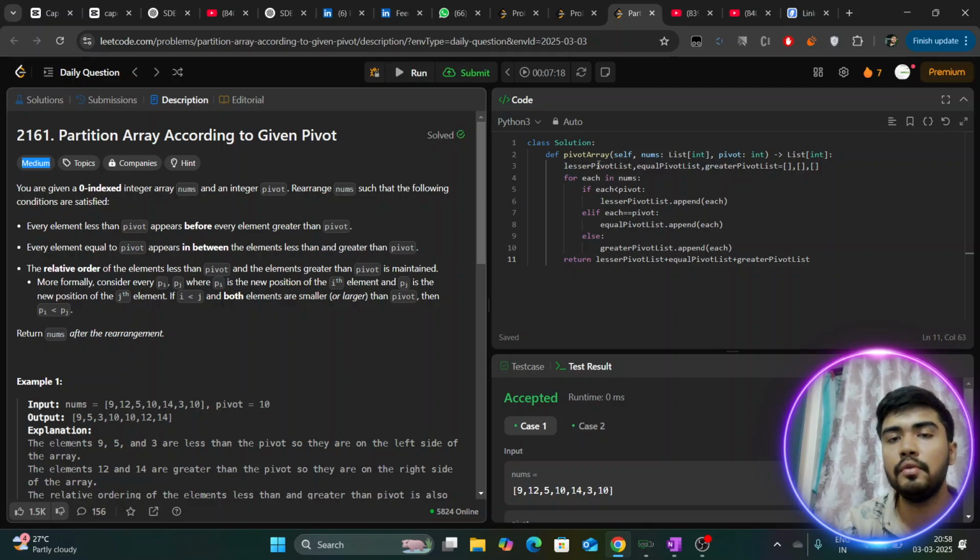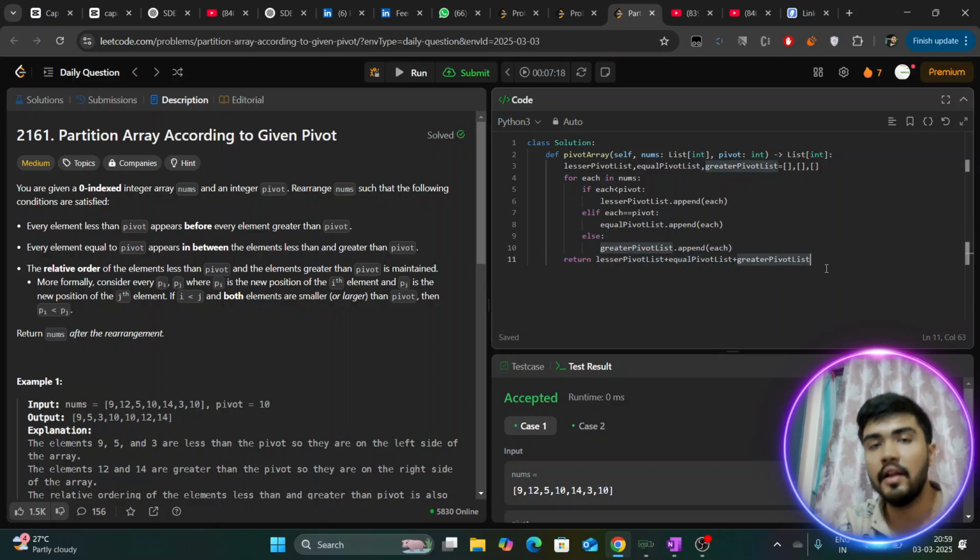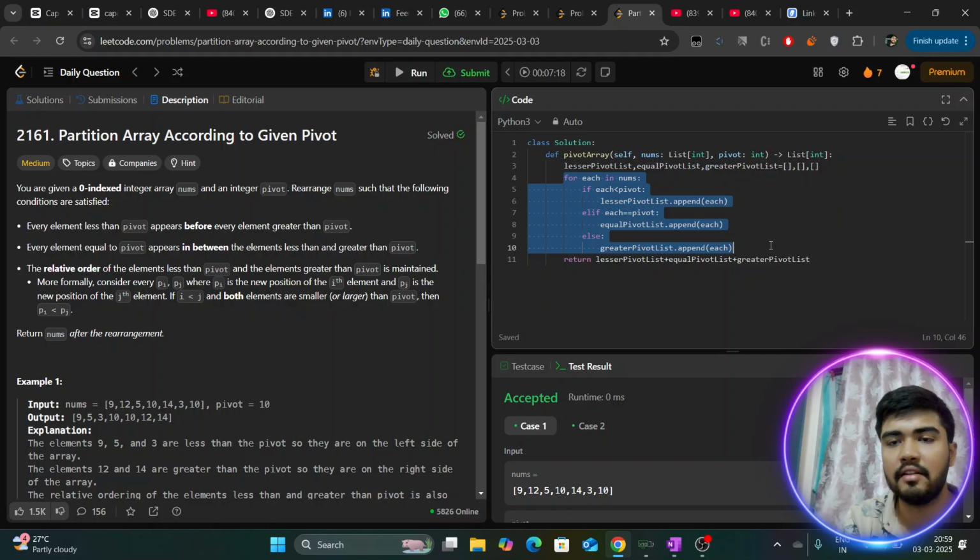So what we have to do is find out who are my lesser elements, who are my equal elements, and who are my greater elements. I have created 3 empty lists, and then I iterate over each element of the array and check if my current element is lesser than my pivot. I push it to my lesser list. If it is equal, I push it to my equal list. If it is greater, I push it to my greater list. After that, I concatenate all 3 lists and return it. So that is a very brute force based implementation.